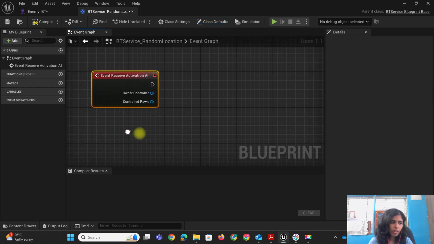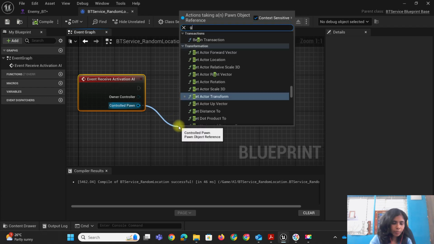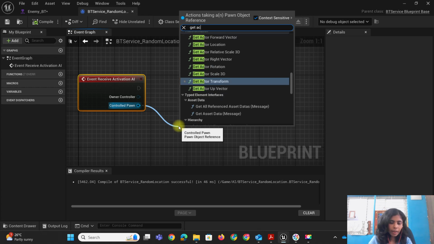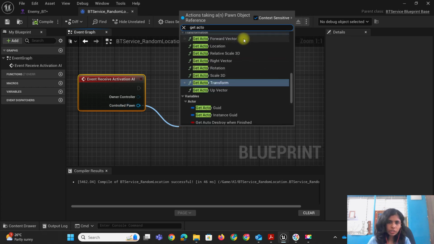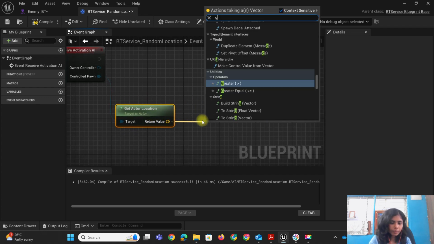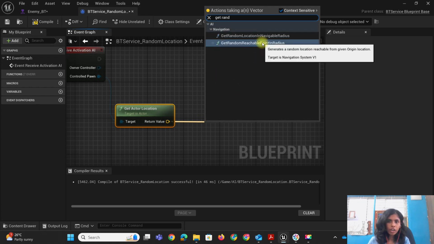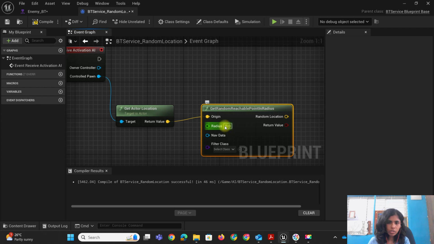So here it is. Okay. So from controller pawn I have to get actor location, then get random reachable points in the location. I'm going to give the radius around 900 or 500. Okay.